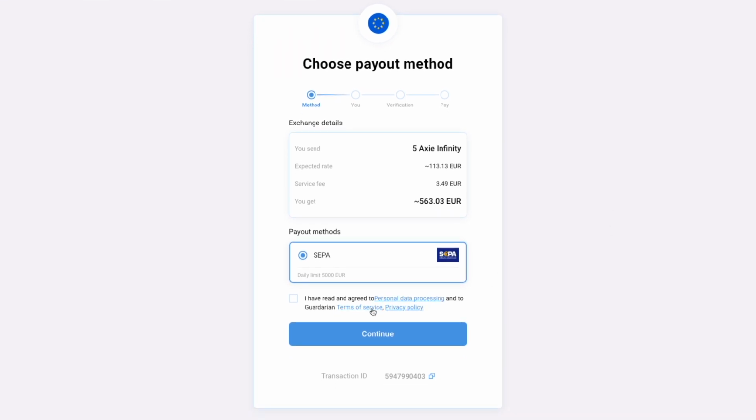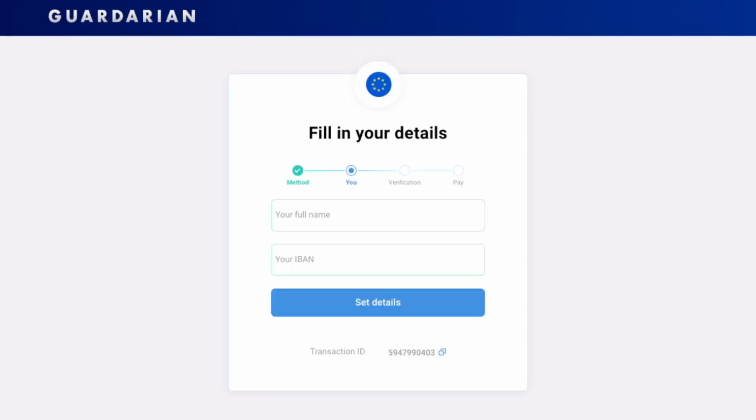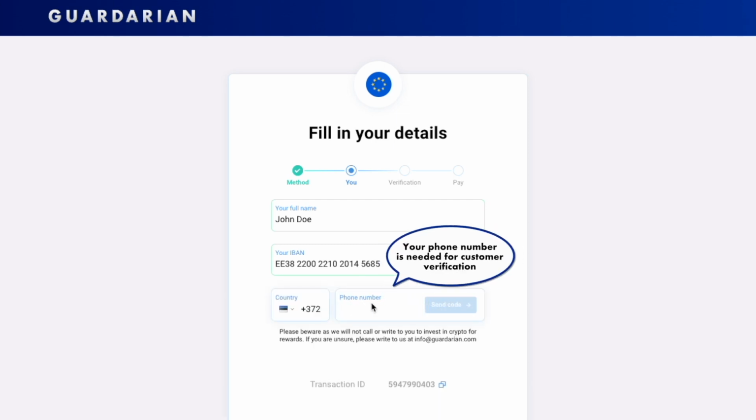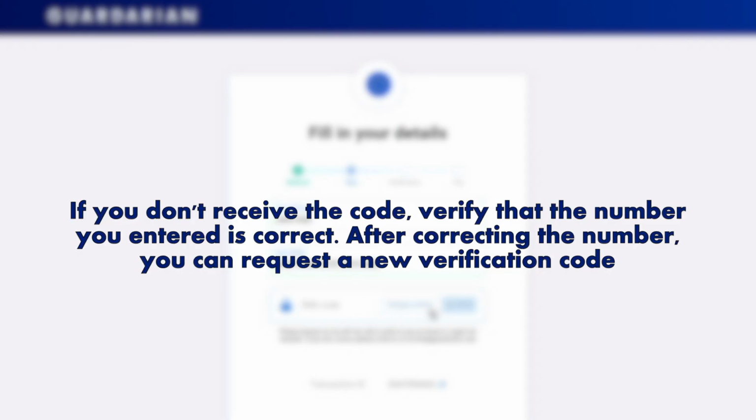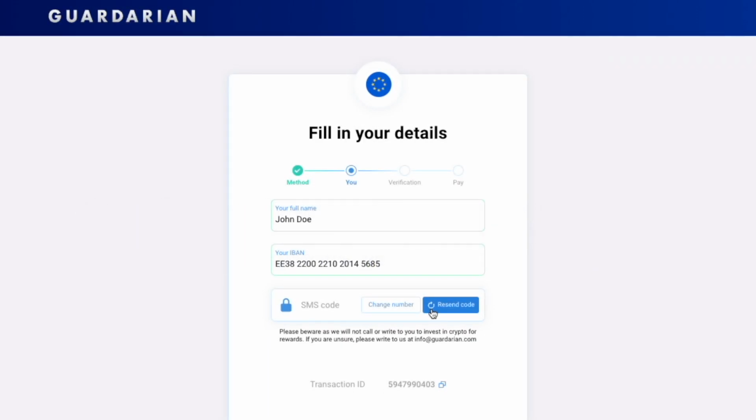Ensure you have read the terms and conditions and press the button to continue. Fill in your full name and IBAN number and hit Set Details. Write your phone number for SMS verification. Guardarian will never call you. Stay safe.